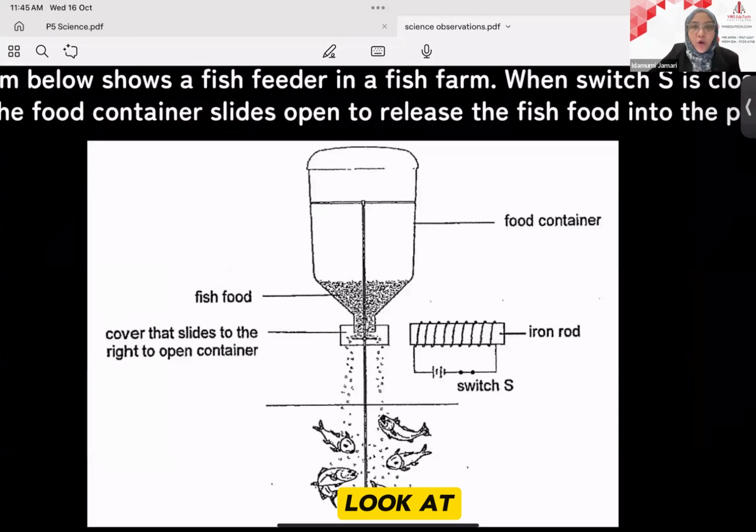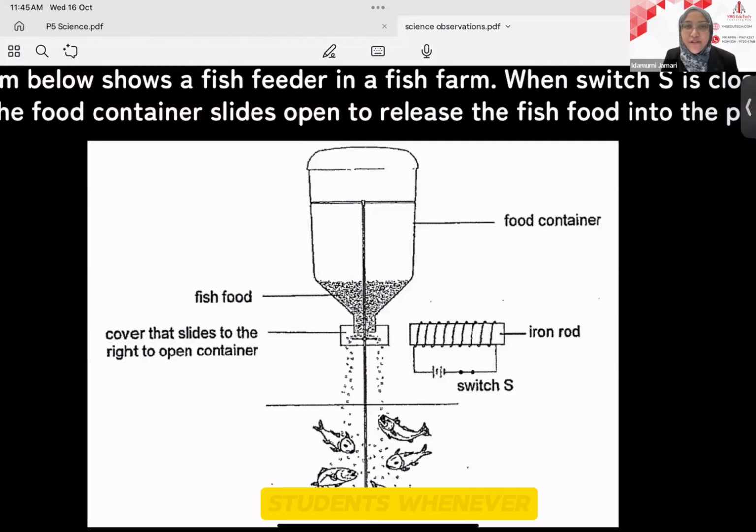If we look at the diagram carefully, we see an iron rod in which there's a wire coil around it. Students, whenever you see this kind of question, you should identify this as an electromagnet question. Like I mentioned, this is a frequently asked question. The scenario changes, however, the concept for which an electromagnet works remains the same.